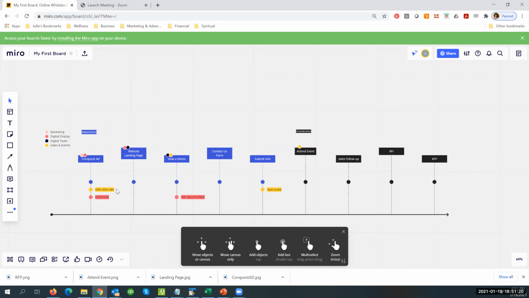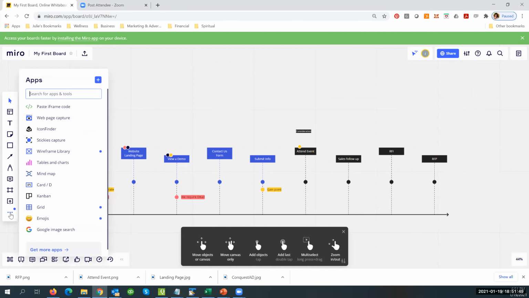Then I have some metrics, and I have an indicator of where I may have a pain point or maybe a gain point. I think that's Miro terminology, which could be a moment of truth. I also have some teams identified here, like the marketing team, the digital team, and the sales and events team. The cool thing is Miro and Lucidchart and really all these other tools, Bluescape, they all allow you to do a CSV extract.